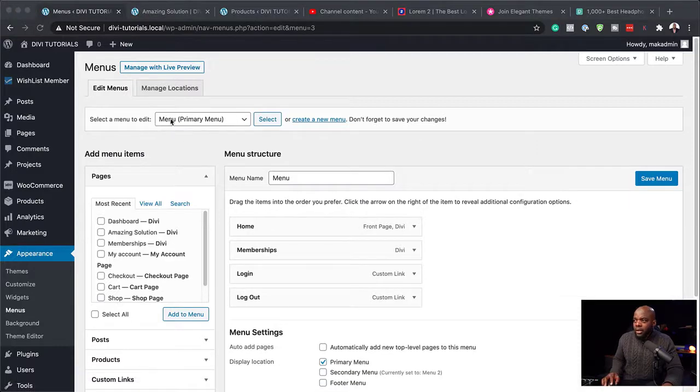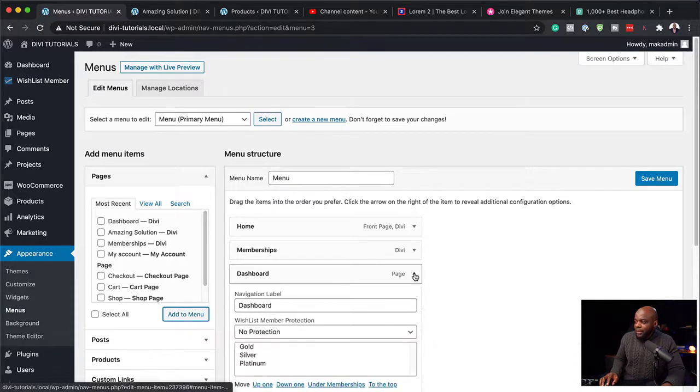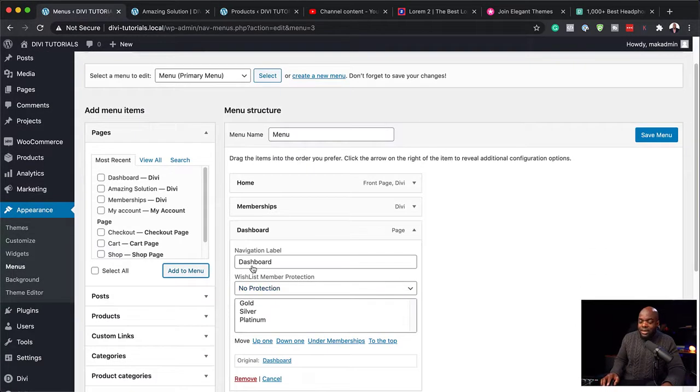Okay, so right now we are on our main menu. What we need to do is add the dashboard onto our main menu here. But we are going to change this slightly, because we want people who are logged in to be able to see this link, but not people who are not logged in.